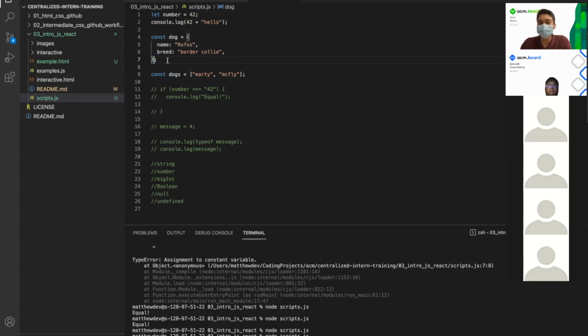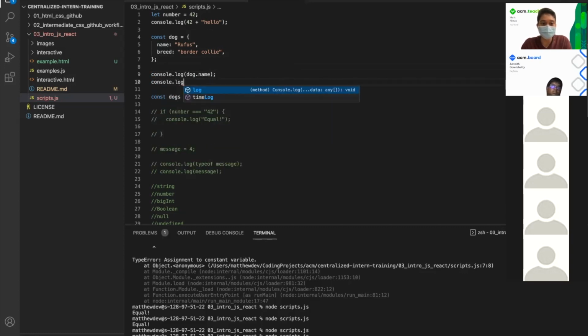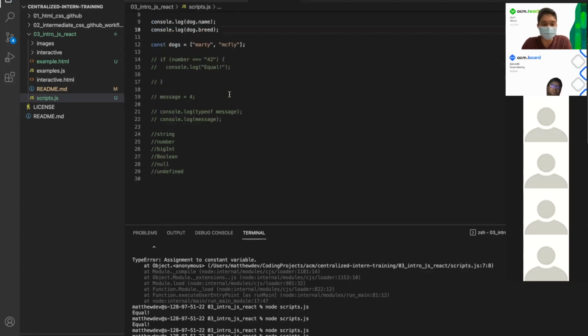If we want to go in and see the value of a property of an object, we can use the dot operator. For example, I want to see what the name is of my dog with console.log dog.name, or console.log dog.breed. Let's see what it tells us.